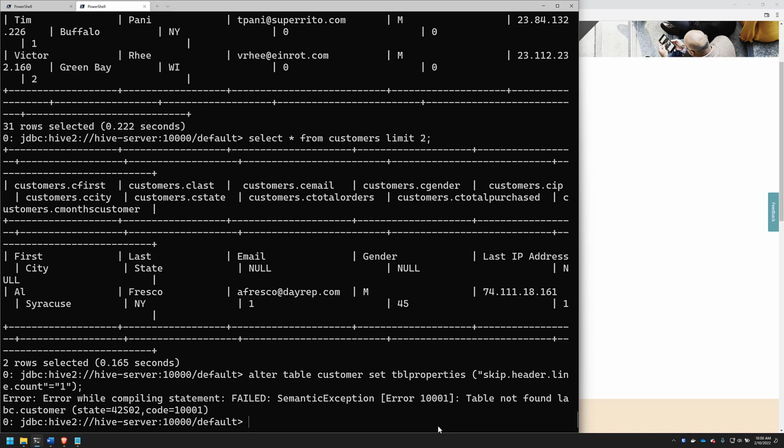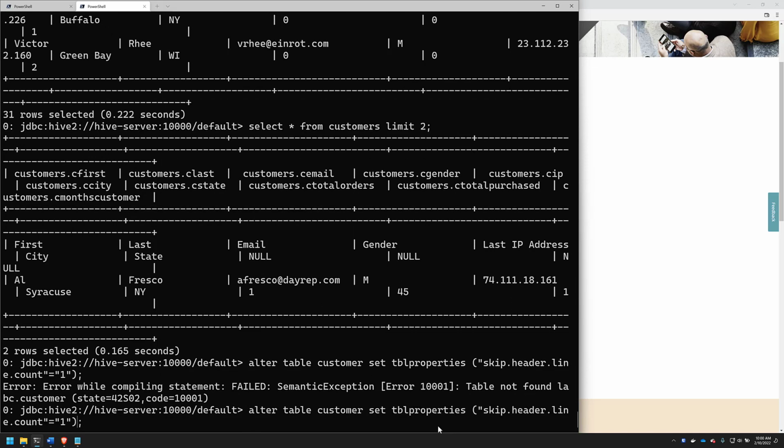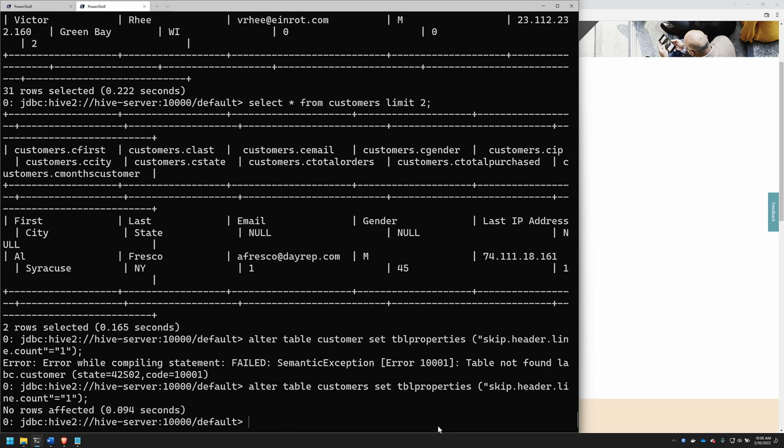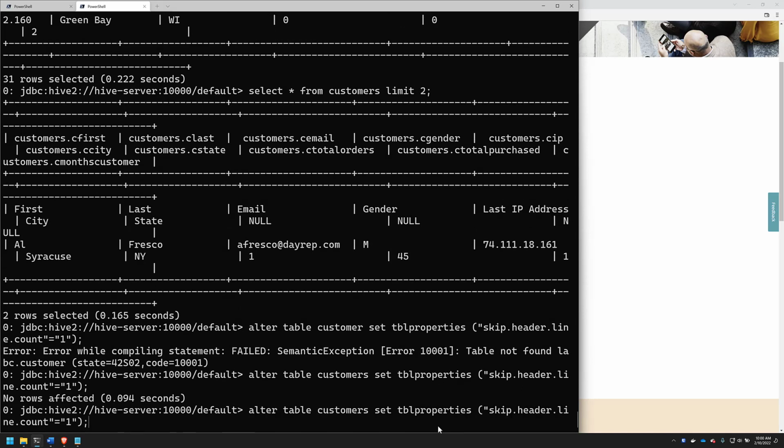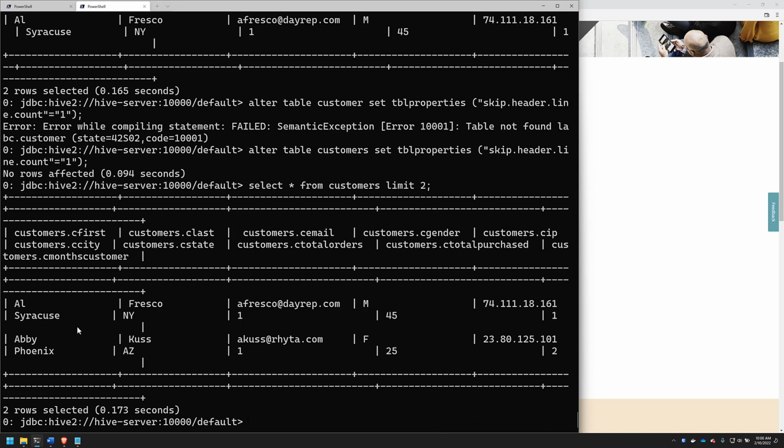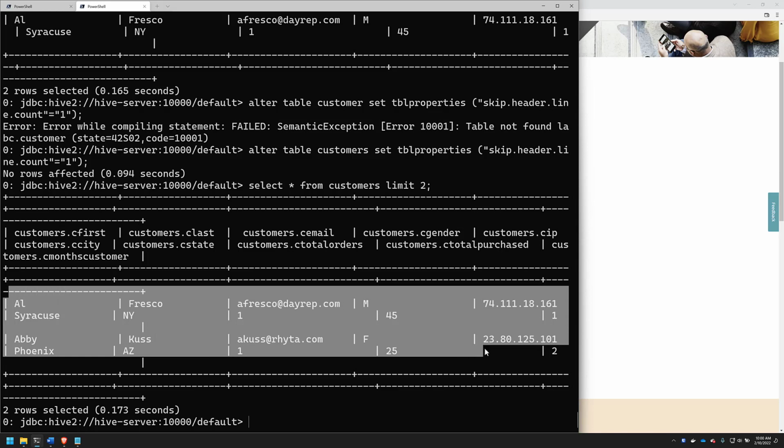Table not found, lab C, oh, it's customers, not customer, Mike. Customers. Okay, I did it. Now, let's do that. Select limit 2 again. See, now the first row gets skipped. See that? The first row gets skipped.